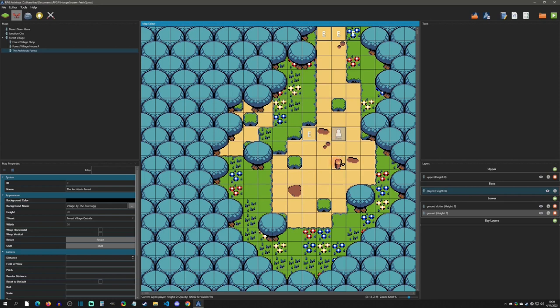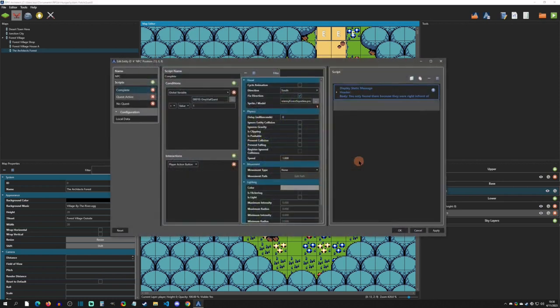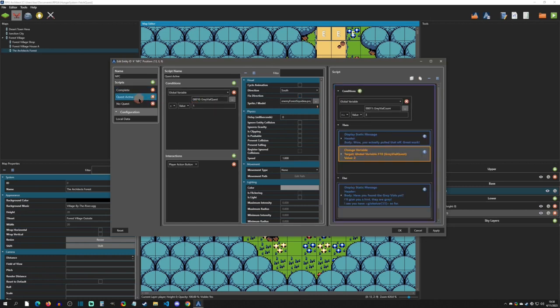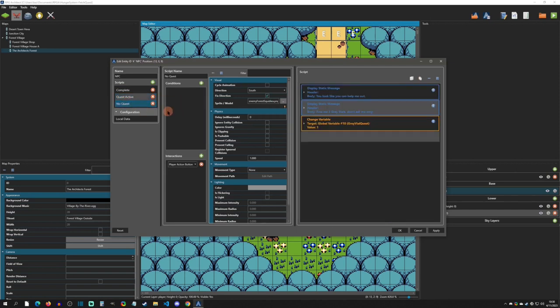So here we go. We just need to create an NPC first, and it needs 3 pages. And remember, the top script page is going to be the one that's trying to run. So that one needs a condition, and this is going to be if the gray vial quest is greater than 1, so that means it's 2 or more. Then we have another page here, quest active, and that's if it's equal to 1. And then we have a no quest page, and this has no condition. This is the original starting point.